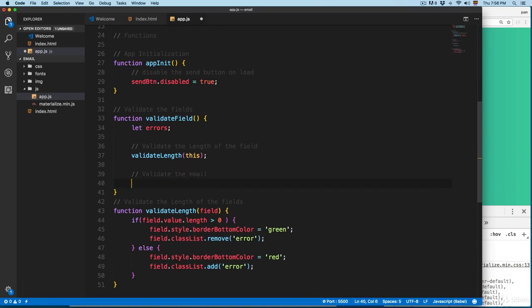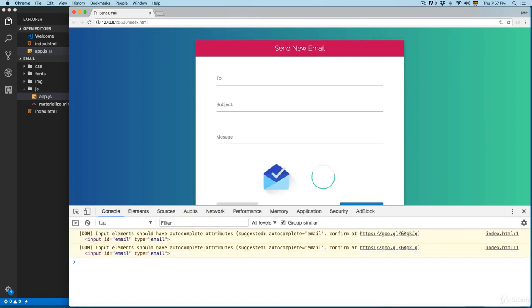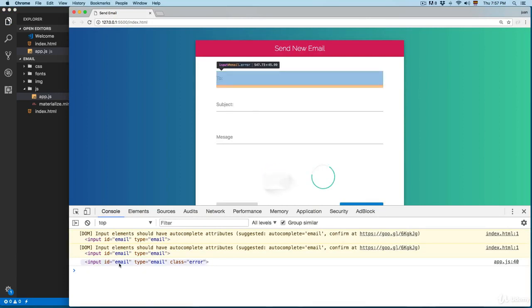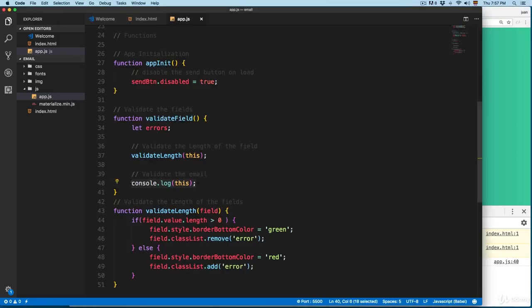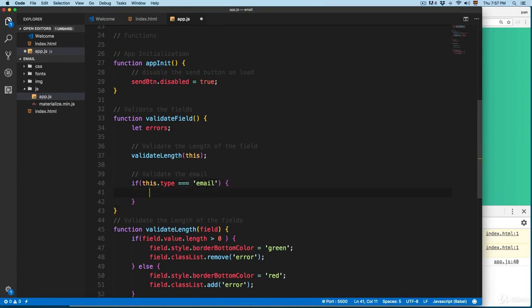If you take a look here, for example, if we send to the console.log this and save this, I'm going to open the field, click here and then click outside. You can see that we have input ID email, and the type is email. So we can use this type and check. I'm going to remove this. If this.type is equal to email, then I want to run a special validation, which is going to be validateEmail. And we're going to pass the whole input.